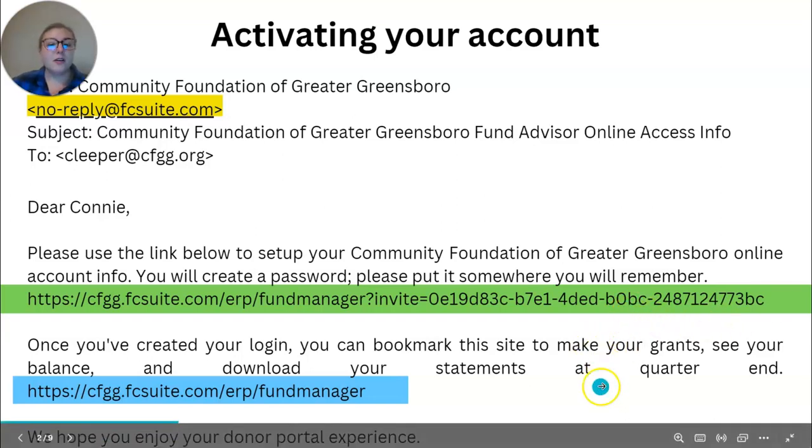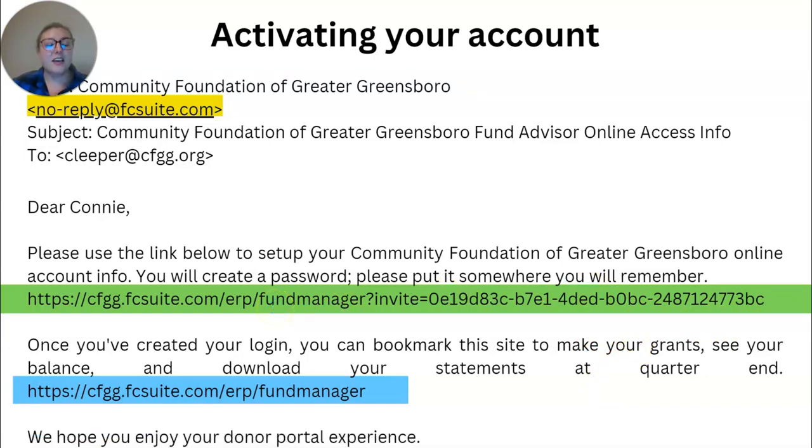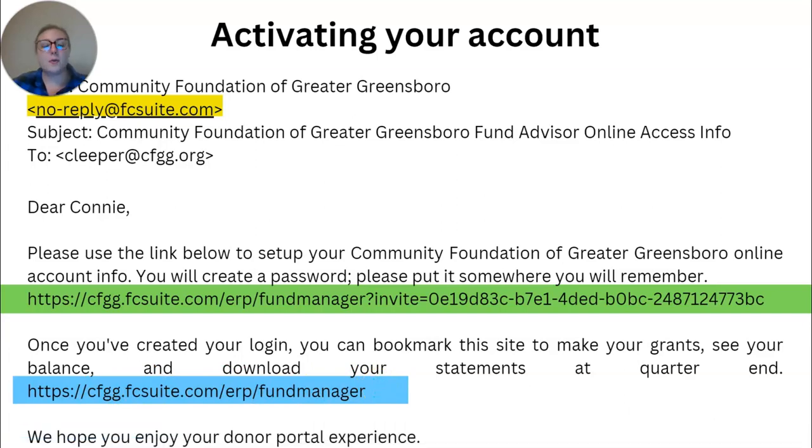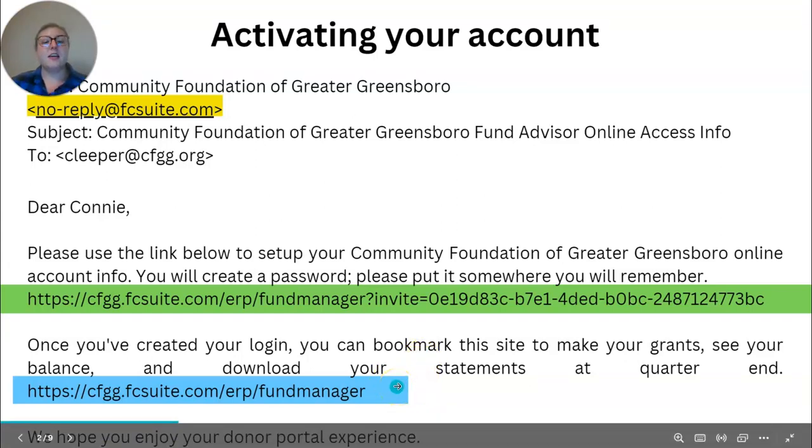Before we move forward with how to create that password after you click on that link, this blue link down here is the link that will take you to the page that you would save or bookmark to access your MyFund account in the future. Now I'll talk about another way to access it in a moment.